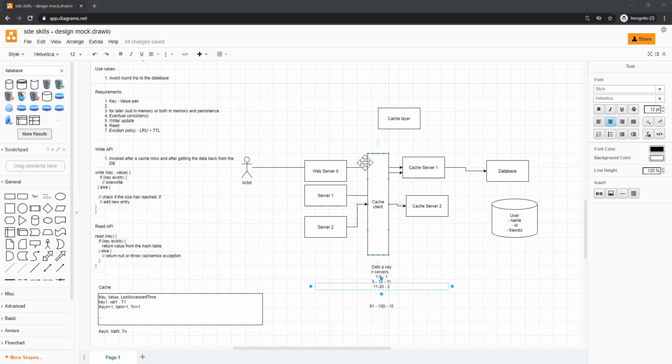Even in the cache router case, right? The cache router's responsibility would be to take the key from all the servers it is talking to, and then identify the right cache server to land the request on, right? So how would the cache router scale and be more fault tolerant?